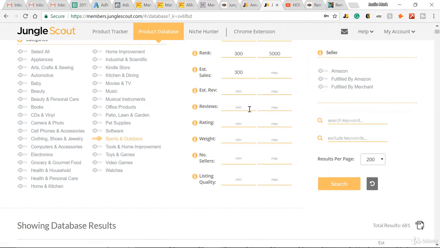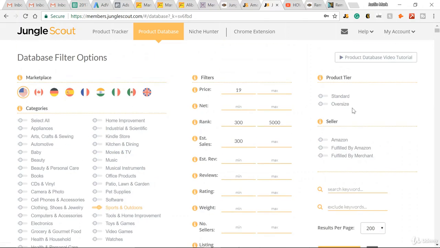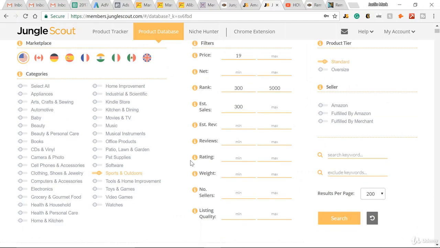Then if you really want to get specific, you can set your weight. Say you want to keep it in the standard, not oversized product tier. We'll do that. Standard. Reviews. I typically leave this open just to see what the competition is. But again, you can set that max so you're not filtering products and competing with those 1,000+ review items. So let's just see what this gets us. Search.